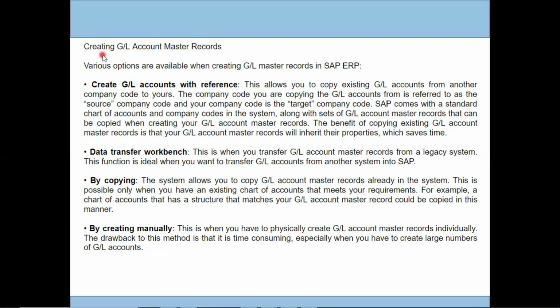Then LTMC is there, I think Legacy Transfer Migration Cockpit, something like that. There are different ways through which we can upload data directly into the SAP system. That is called the data transfer workbench, majorly LSMW and LTMC.